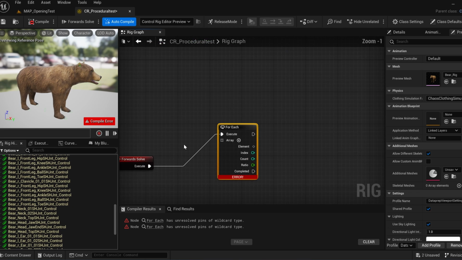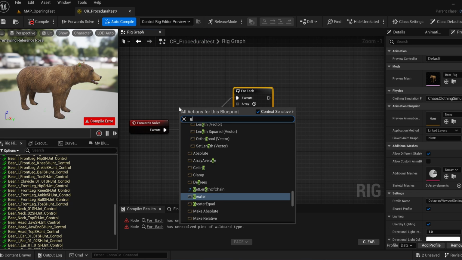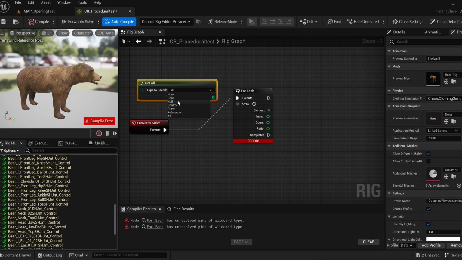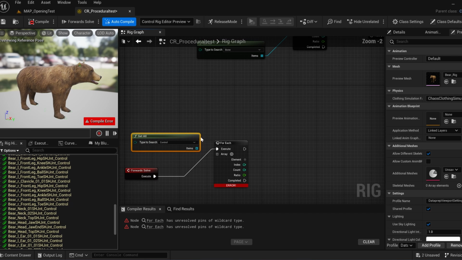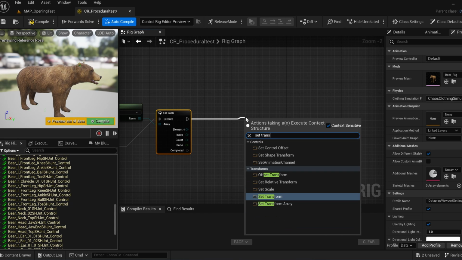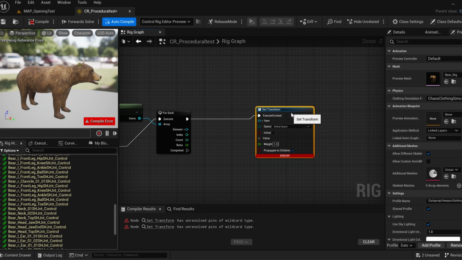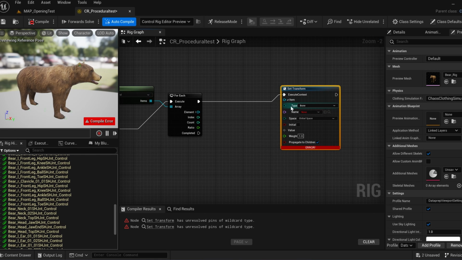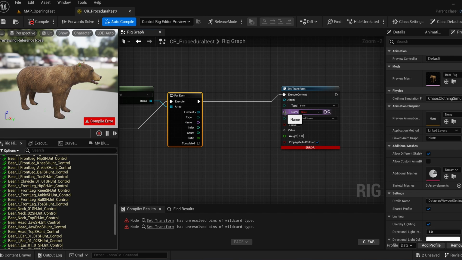So we will use the for each again and another get all, but this time we're gonna get all the controls, and we're gonna set the transform, and the item would be the bone. Now this gives us the name of the controls, but how can we translate that to the name of the bone?